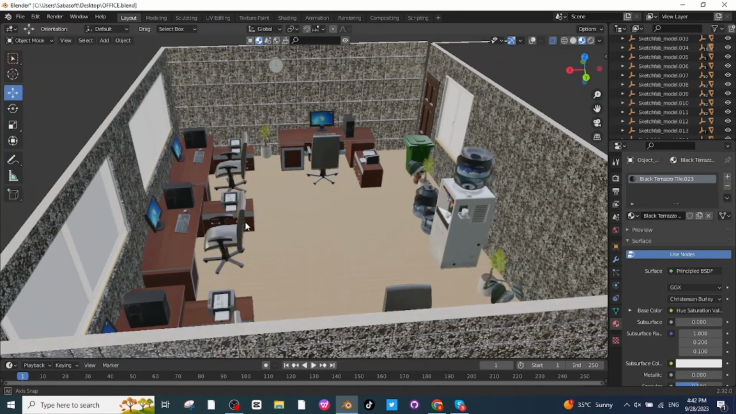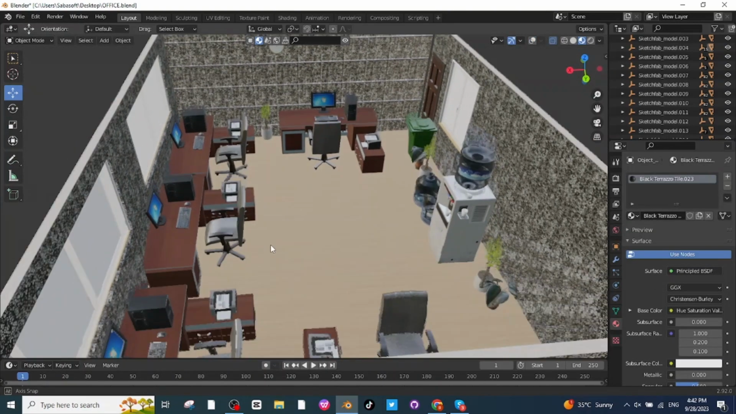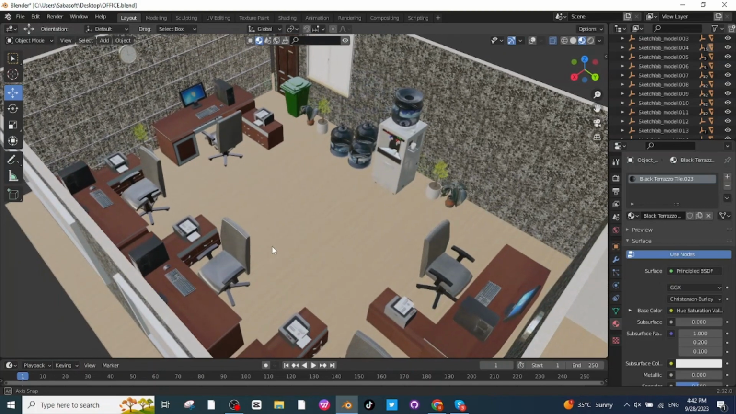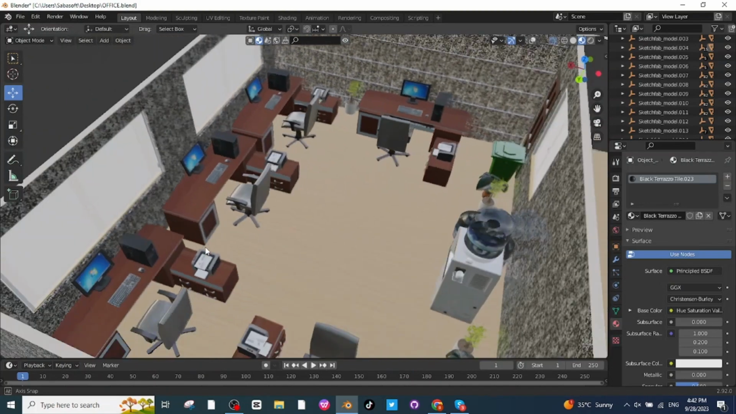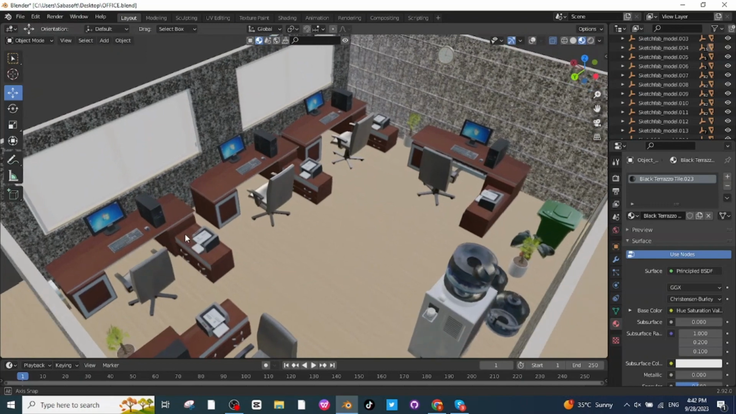After applying material to all the objects, you can see that all the objects are properly materialed and they are properly colored. In this way you can make 3D office design on Blender.